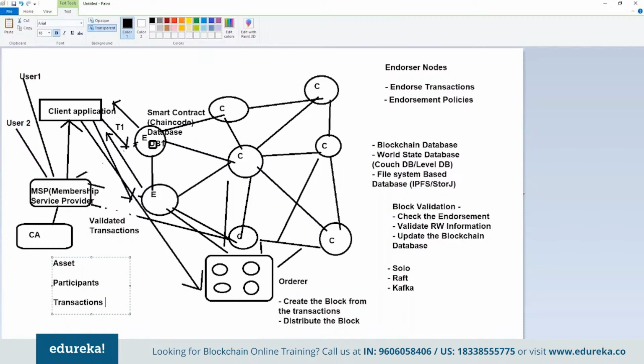So these three are different structures that you will need to create in your model file before you define your blockchain network. And then the fourth thing is events.